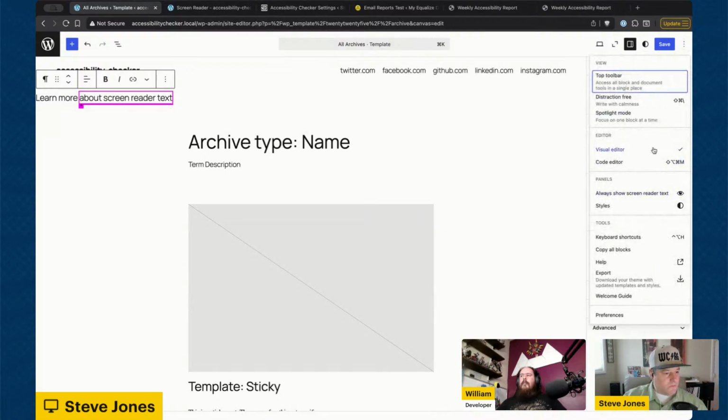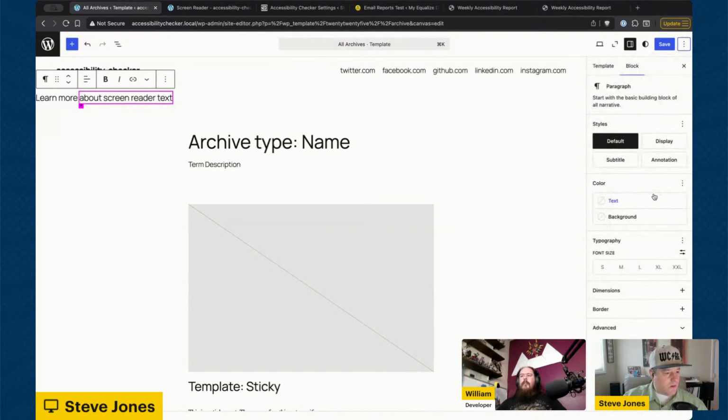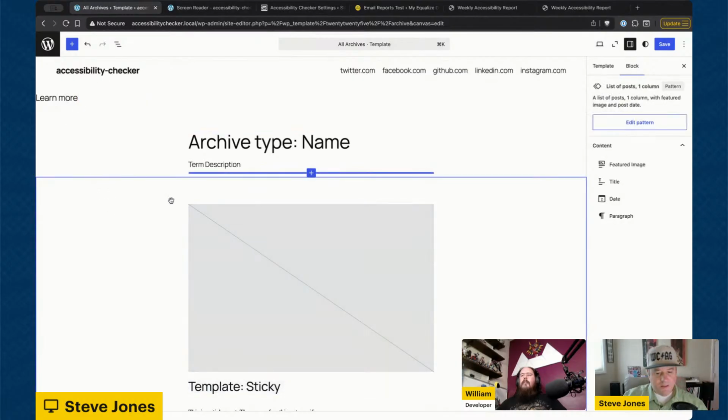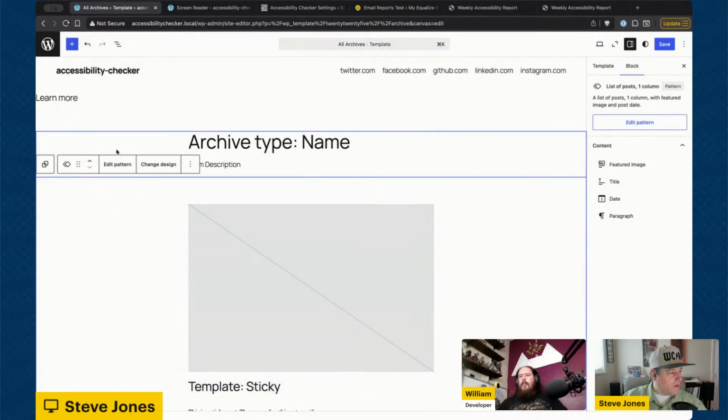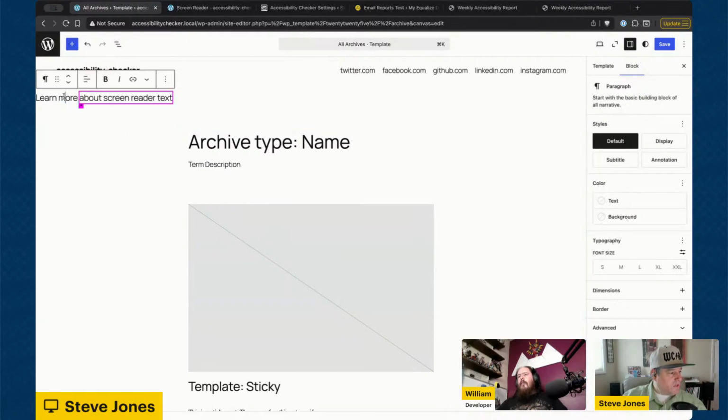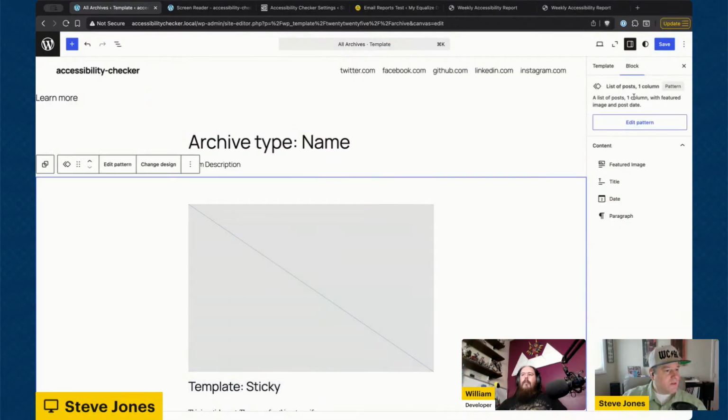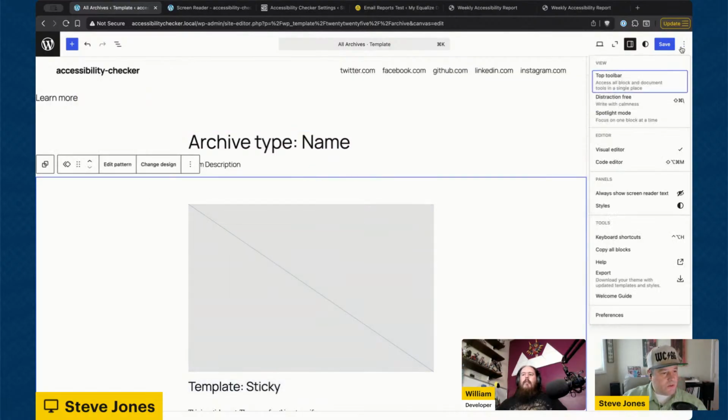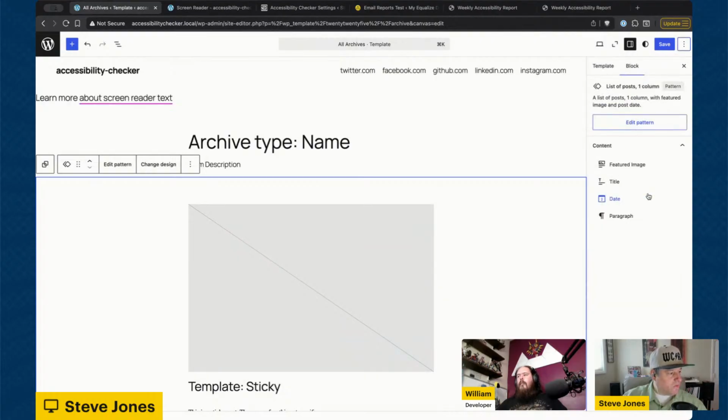Let me toggle that off, and I gotta click out of the block for it to go away. So with that off, you don't see it. If you activate the plugin, then you can see the screen reader text that you added. If you go to the options menu, which is the ellipses menu on the far right of the toolbar, and you click always show screen reader text, it will show it just the same as it does on the single post.